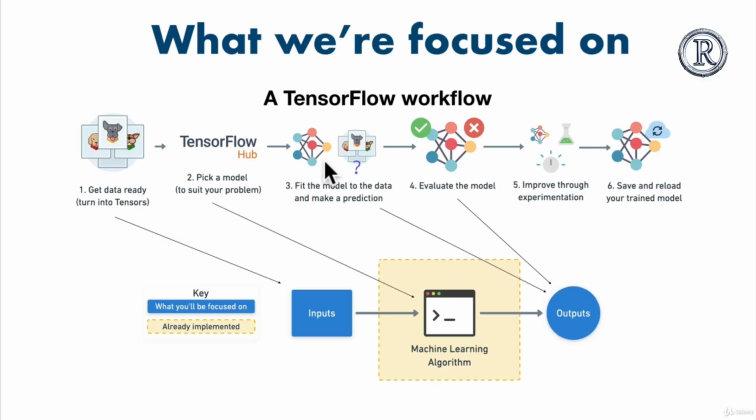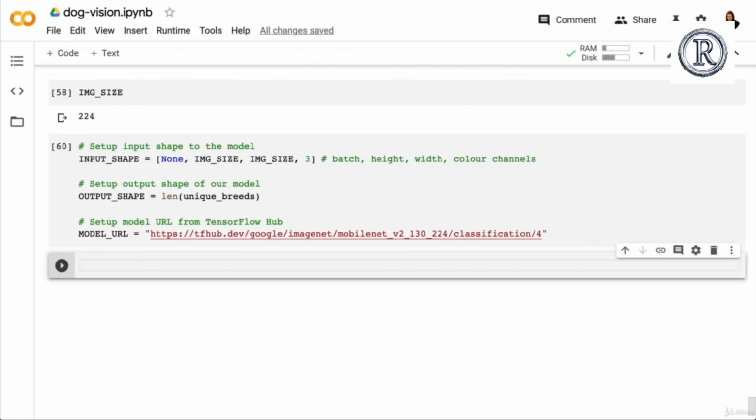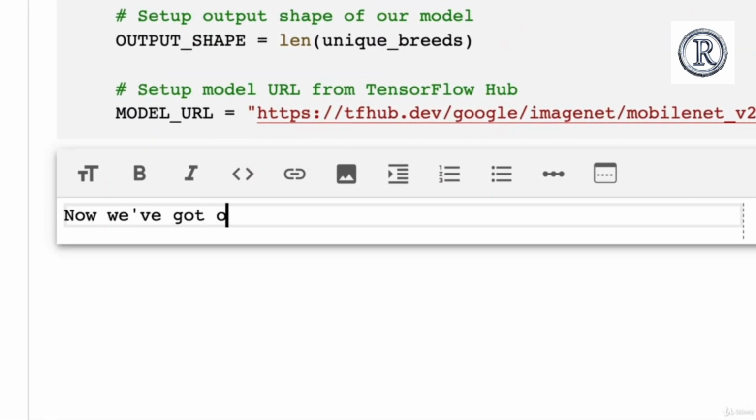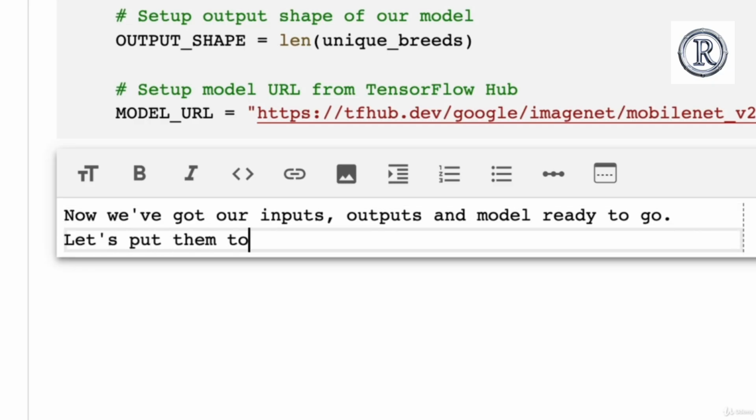And so in Keras, it's kind of as easy as going, hey, here are the layers of the model, the input shape, the output shape. Let's go. So let's create a function that does that. What we might do is write out, we'll make a little markdown cell, change this into markdown. Now we've got our inputs, outputs, and model ready to go. Let's put them together into a Keras deep learning model.